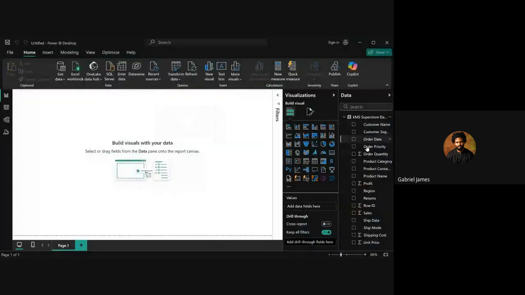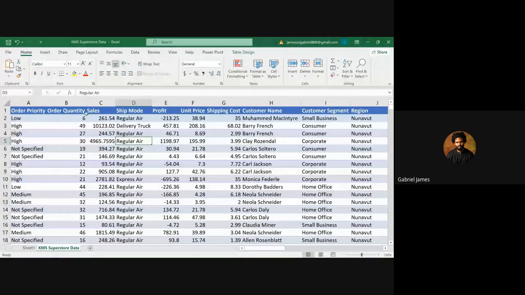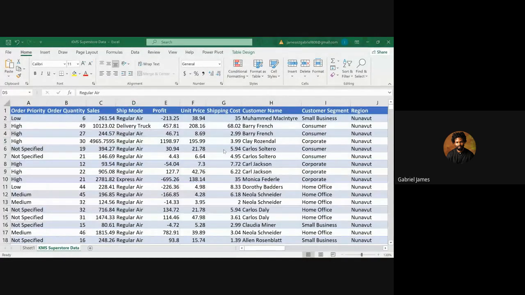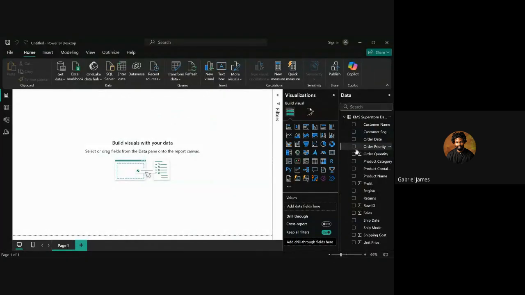So this is the data here. If you see the different columns here, you would see the customer name, customer segments, region, shipping cost, unit price. There's also customer segments. You see all of the same: profits, region, sales, shipping cost, and the rest. I've imported this data into Power BI because I want to visualize it. I want to create charts and dashboards.